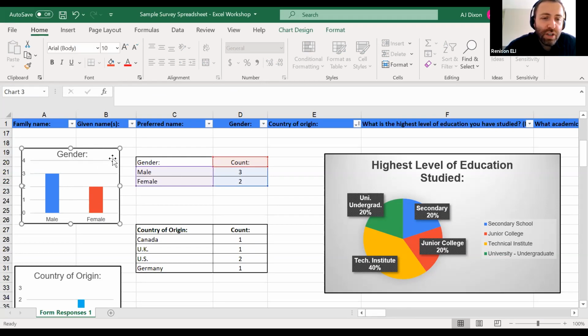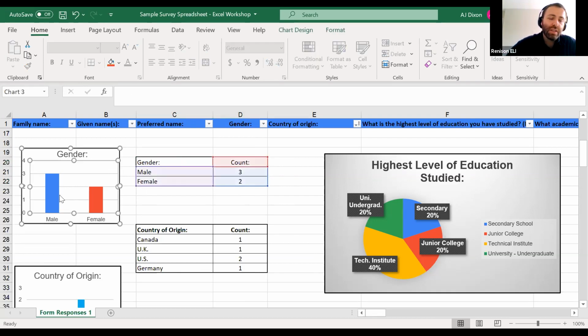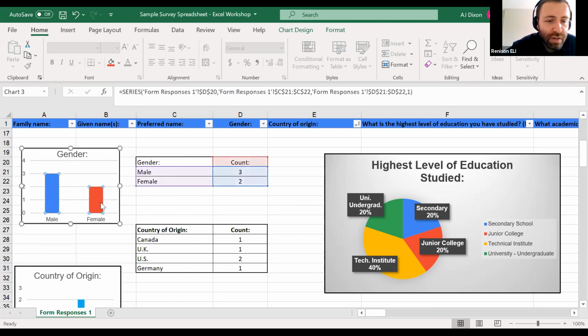So you can see that the table here and the chart are linked to each other. Anytime you click a chart, it'll highlight what table or what range of cells it's referring to. So this one's based on gender. It has the gender column, male, female, and then the count, 3 and 2. You'll see our bar graph here shows us how many males responded to our survey and how many females.